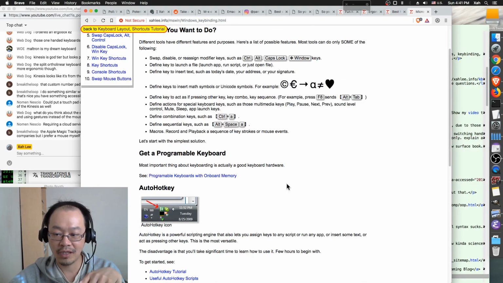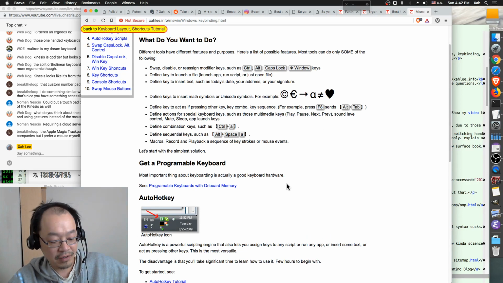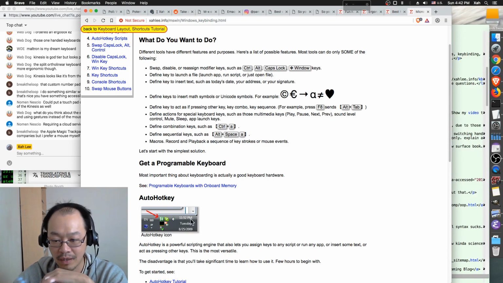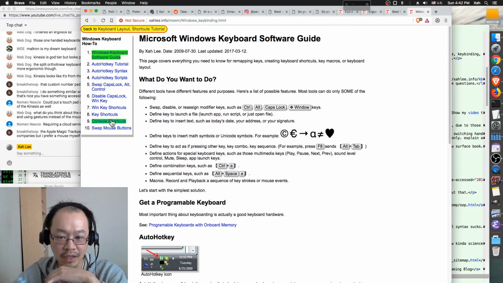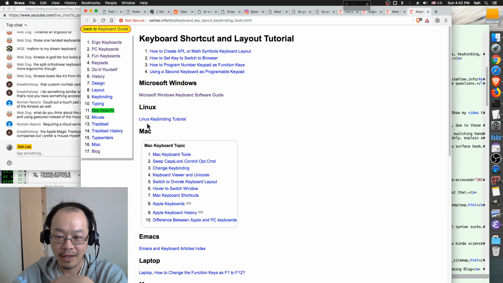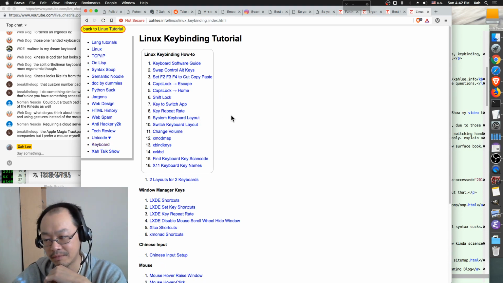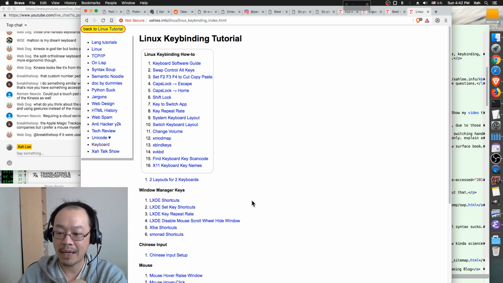AutoHotkey has lots of features. The AutoHotkey language is pretty lousy, but it's very useful. So here are all the tips about key shortcuts, keyboards, key binding on Windows. Then I have a bunch of articles on Linux. Linux is more complicated, but anyway, I have tutorials on how to remap keys and so on.